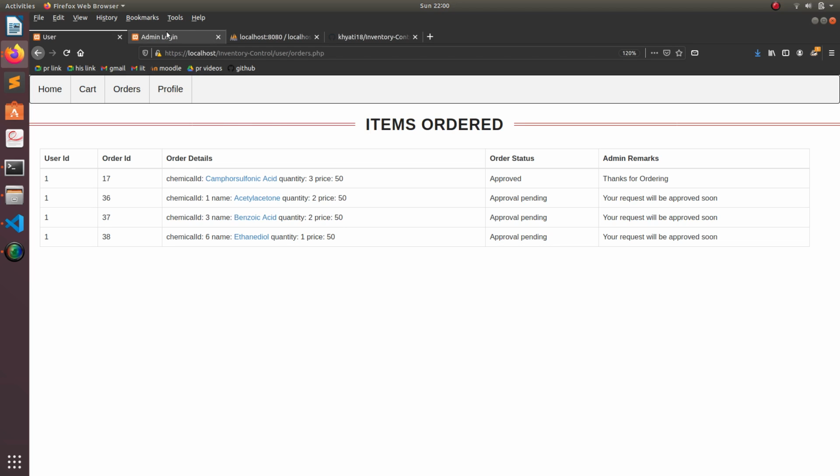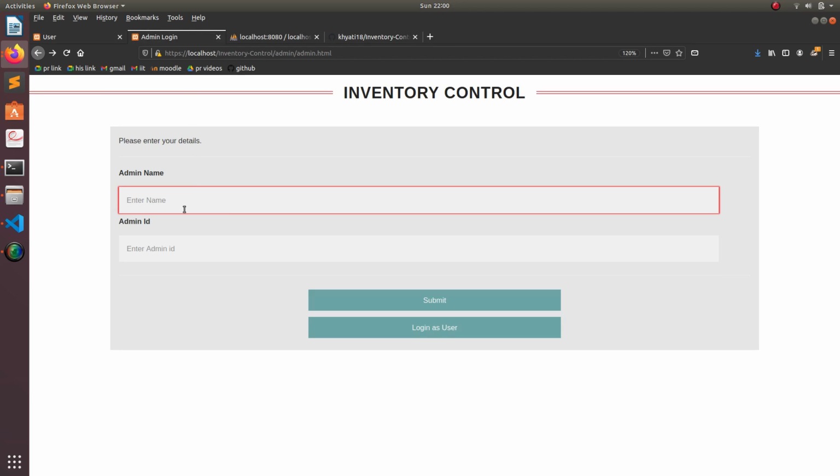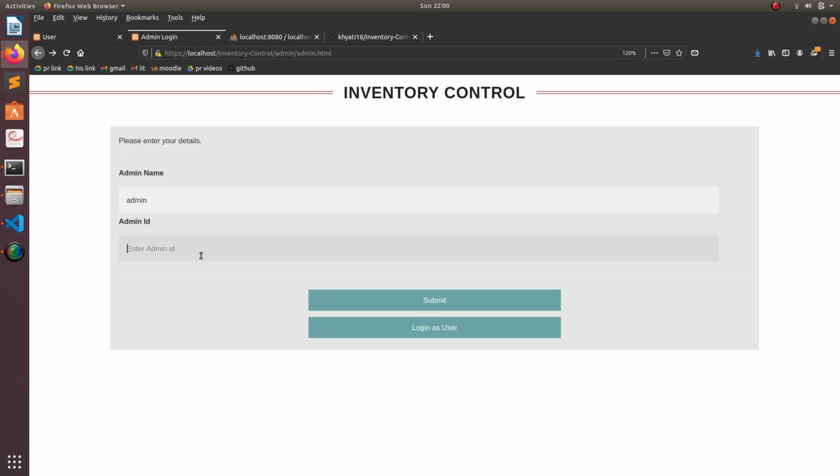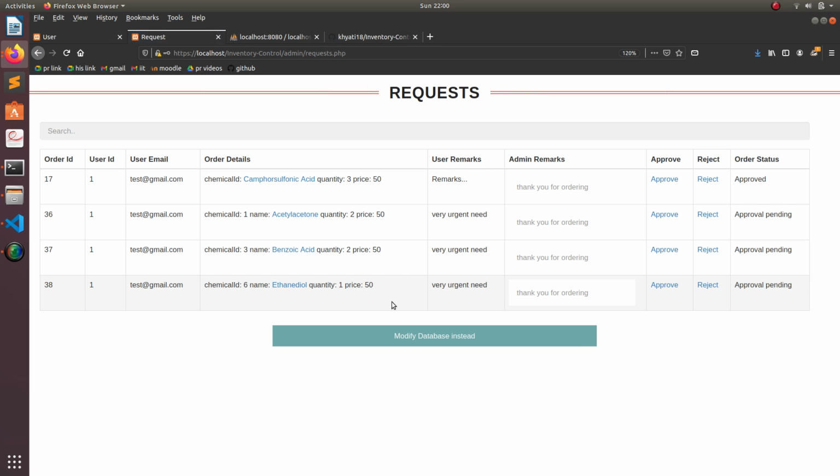Okay, now let's go through our admin mode. In admin mode, I want to enter admin, and we have only one admin ID. Now just clicking on the submit button, I can see all the orders pending for my request. There is also one search bar where I can search the chemicals accordingly. So suppose here comes my user remarks. I can see the user is in very urgent need. So suppose I approve this order of acetylstone. So let's approve it. My order has been approved.